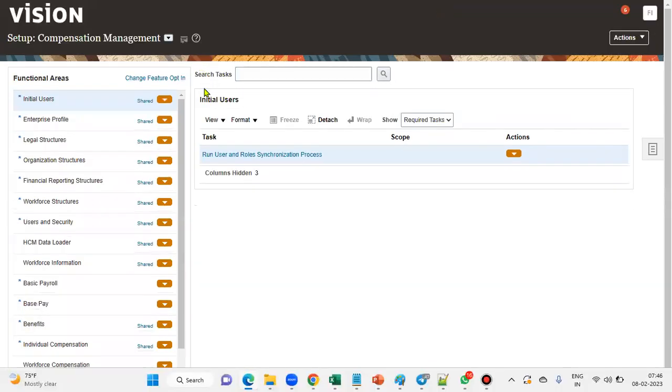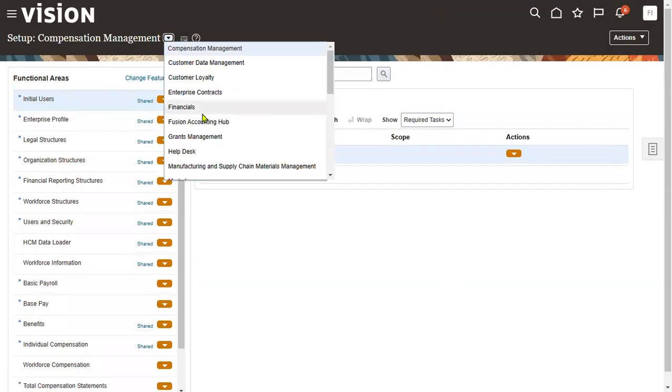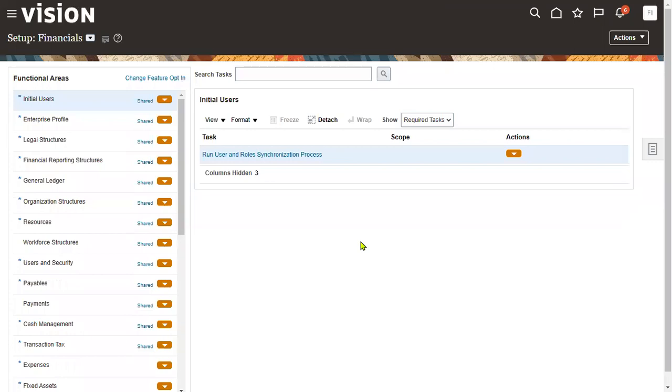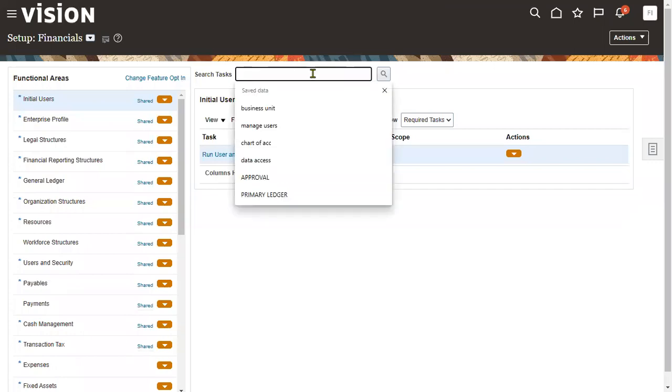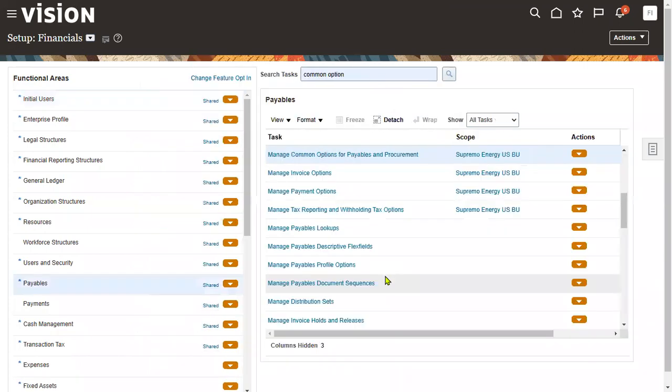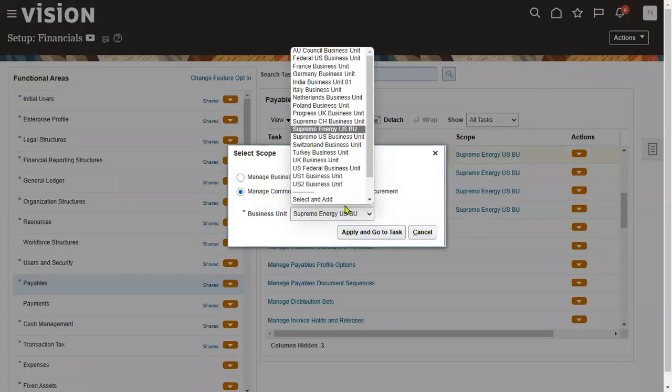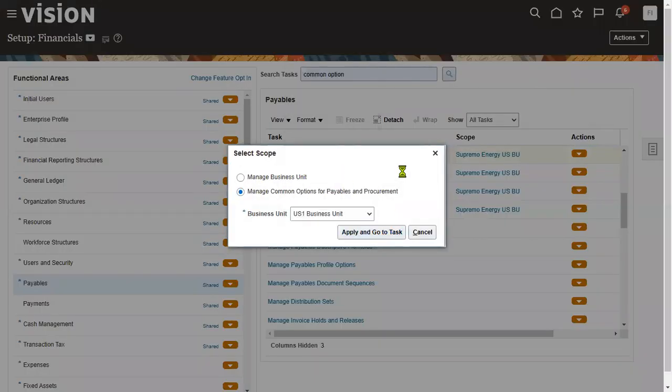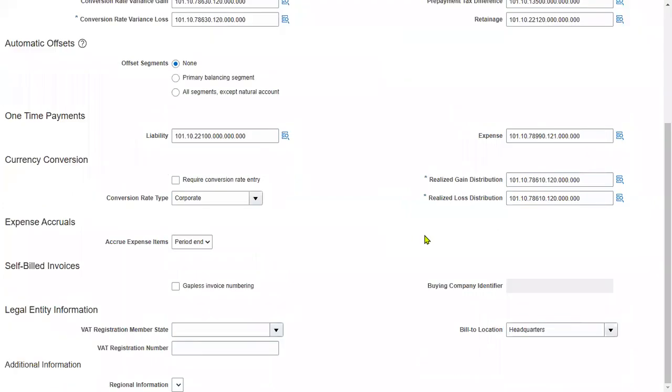We'll go to the FSM environment and we'll go to financials offerings, and then we'll choose common options for payables and procurement. The same way we have to explain. Generally, we'll do that setup in the FSM environment by choosing this financials offering, and then choose common options for payables and procurement and choose our business unit. And once we go to the business unit, sorry, not here, invoice options.